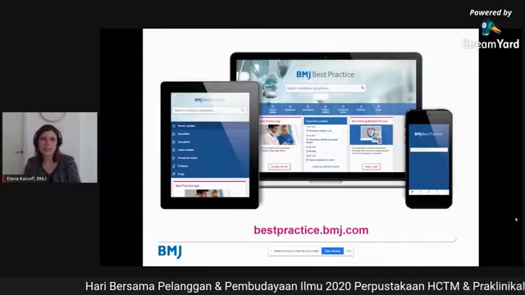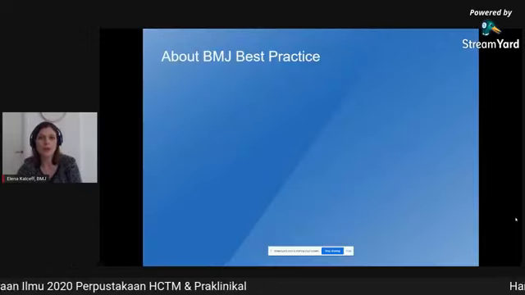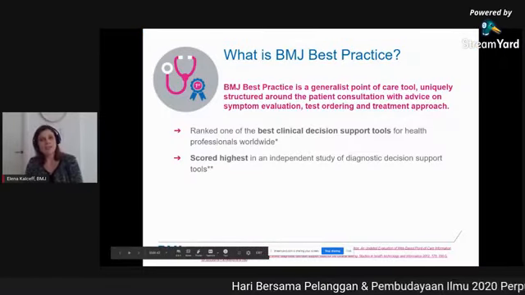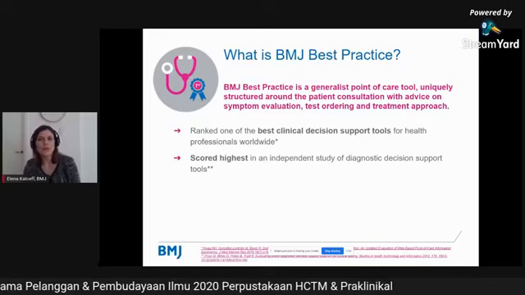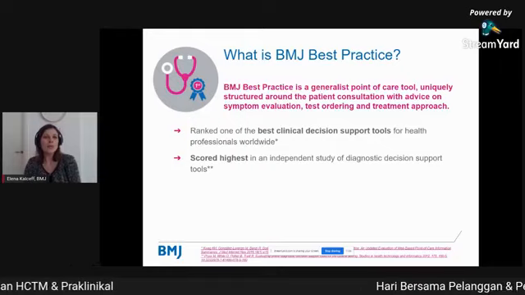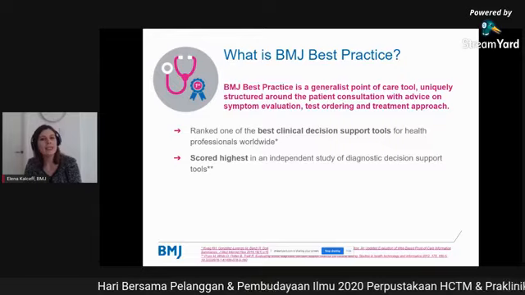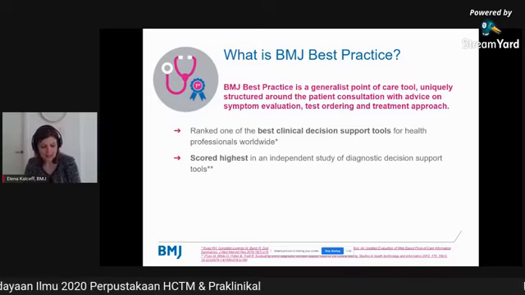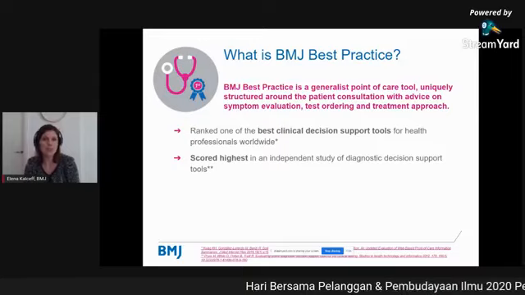Okay, so moving on to Best Practice now. This is our clinical decision support tool. To begin, I'm going to tell you a little bit about it. Best Practice is a generalist point of care tool, which is uniquely structured around the patient consultation with advice on symptom evaluation, test ordering, and treatment approach. It was actually ranked one of the best clinical decision support tools for health professionals worldwide in a study that was published a few years ago in the Journal of Medical Internet Research. That study looked at things including the breadth of disease coverage, the editorial quality, and the evidence-based methodology.